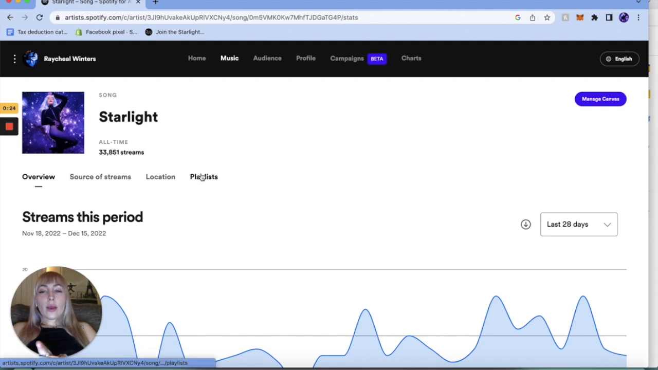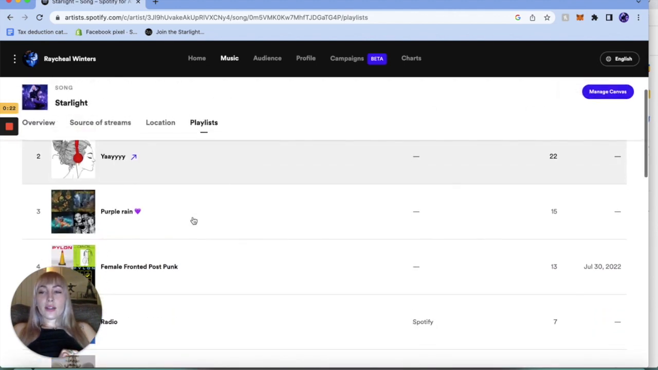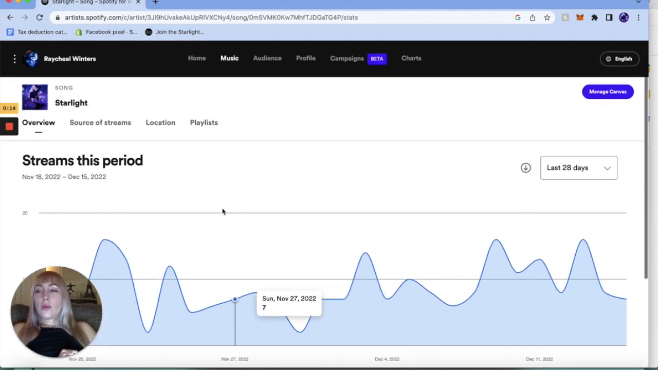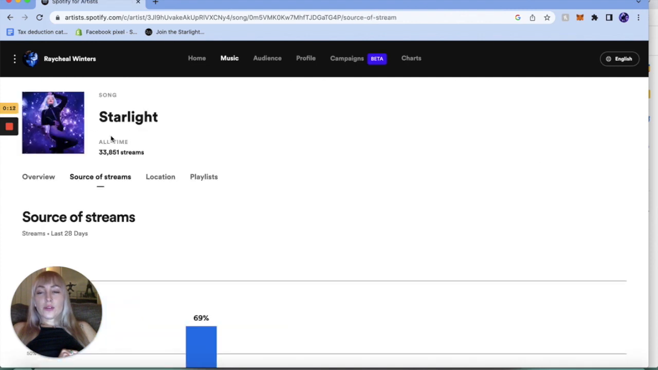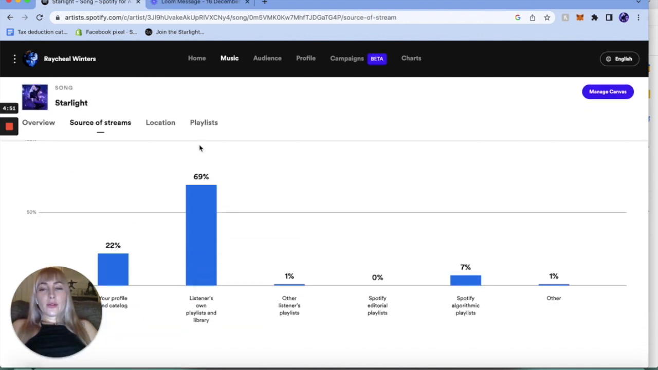Number one, you can go right here to Playlists and you can see where it's been placed. What we really want to look at is your source of streams. If this percentage right here, the listener's own playlists and library, doesn't go up over time, it means that nobody likes it in that playlist enough to save it to another playlist to listen to later. So if this is going up over time, it's a good indicator that your streams are high quality.